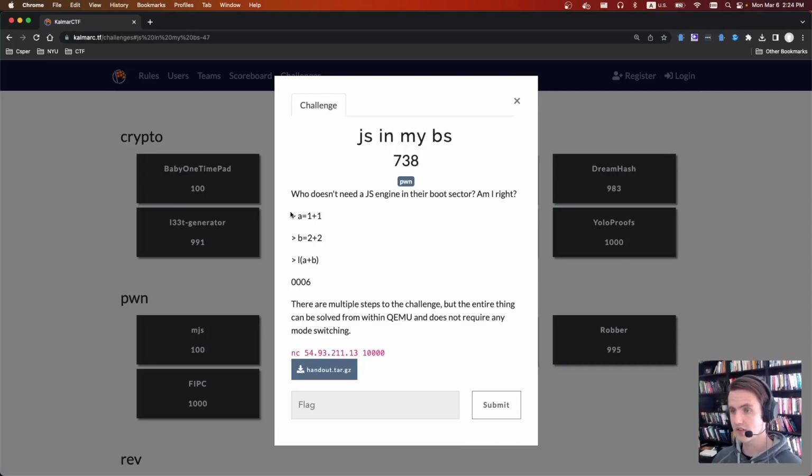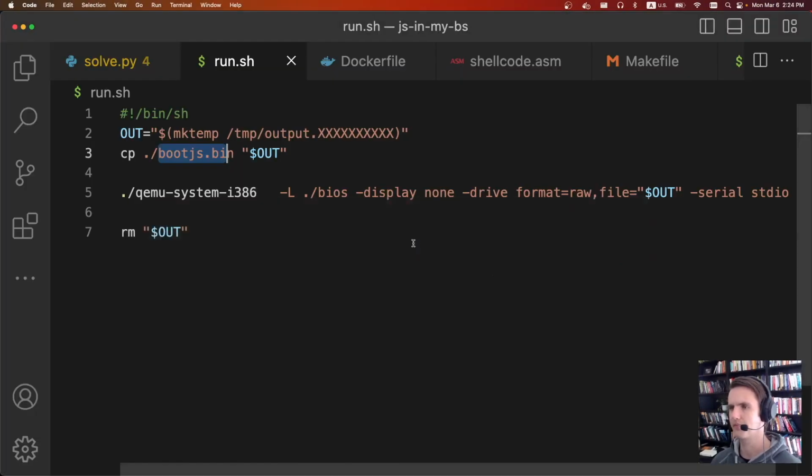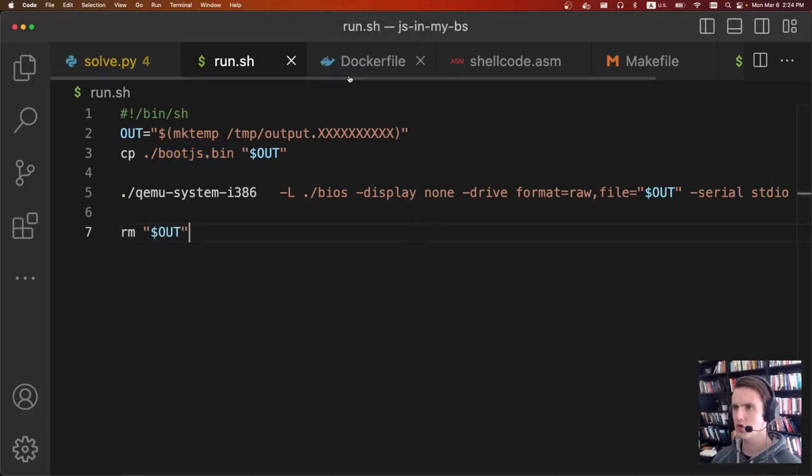So for this, they give us some examples of what the JavaScript engine looks like. So we can do addition, we can do equals, there's some sort of symbol table, there's this L function that kind of looks like a print function. It says there's multiple steps. We're given a netcat port and a download file. If we go to the download files, there's a bunch of different files.